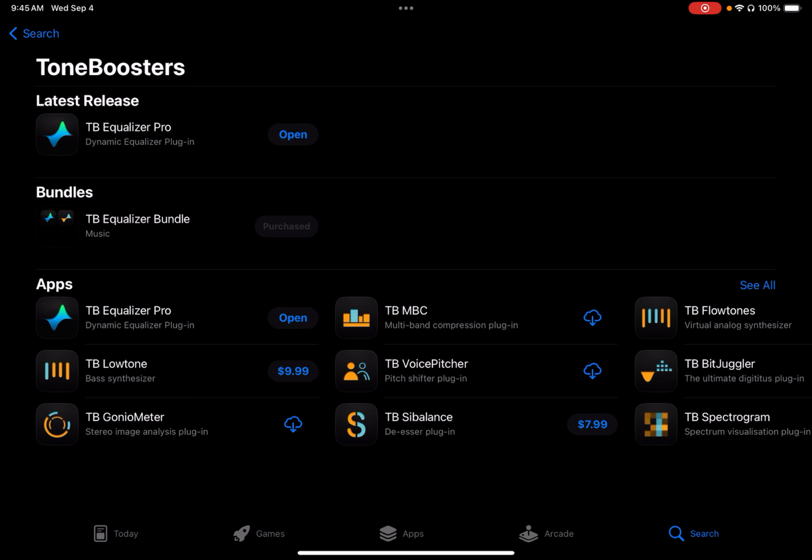So I think that this is more than fair and probably something if you're on iPad or iPhone, you should invest in. Oh, and check this out. FabFilter only works on the iPad and your desktop. Tone Booster works on desktop, iPad, and the iPhone, which is huge. So recently they dropped Tone Booster's Equalizer Pro.